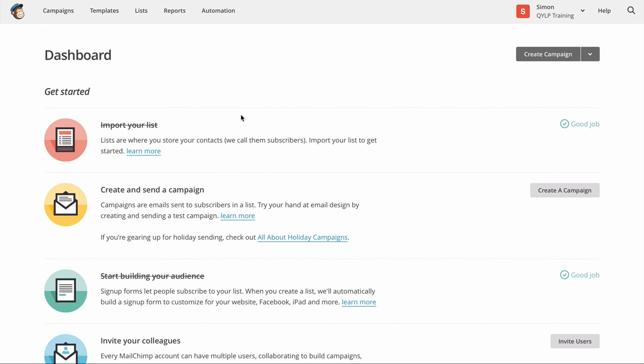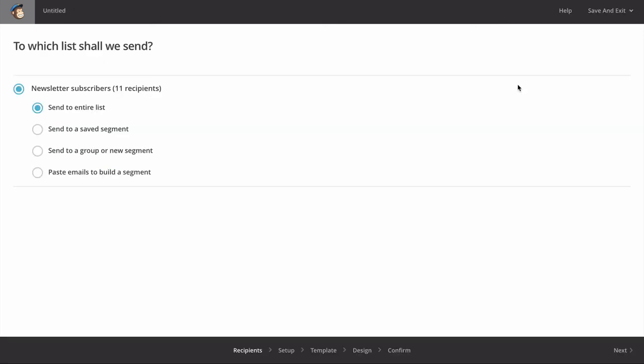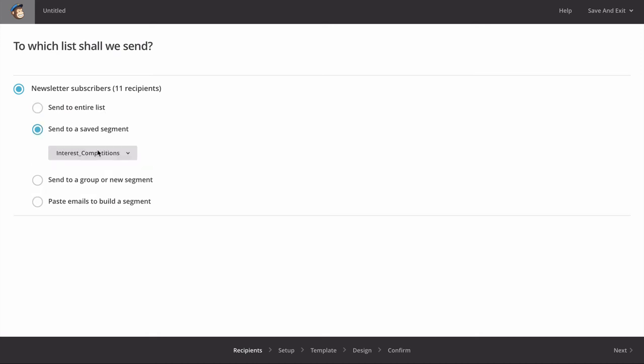Okay, so the next time you send a campaign, you'll have the option either to send it to your whole list or just to that segment, and I'll show you what I mean. So create campaign, and say we wanted to do a regular campaign about a new competition that we were running. Here we have the option to either send to the entire list or to send to a saved segment. This is where we can choose those people who are really interested in competitions.